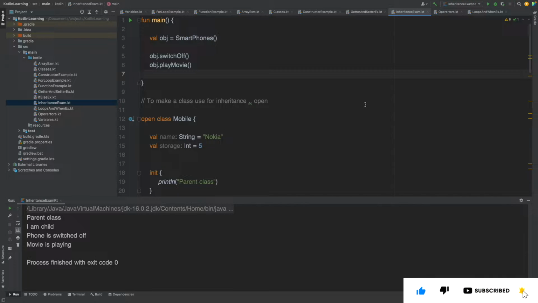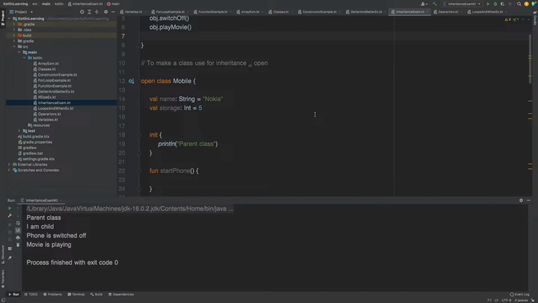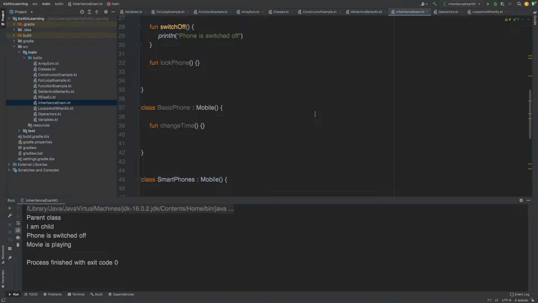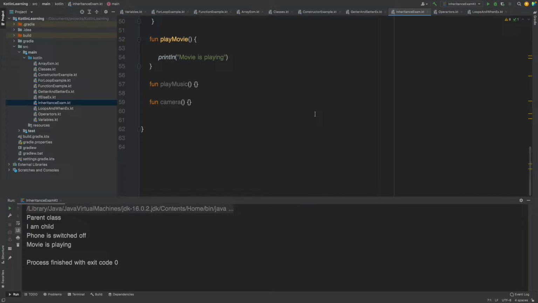So as you know, we are making a series on Kotlin Basics for beginners, and in our last video we have learned about inheritance in Kotlin, and today we are going to learn about the overriding concept in Kotlin and what is the any keyword in Kotlin.